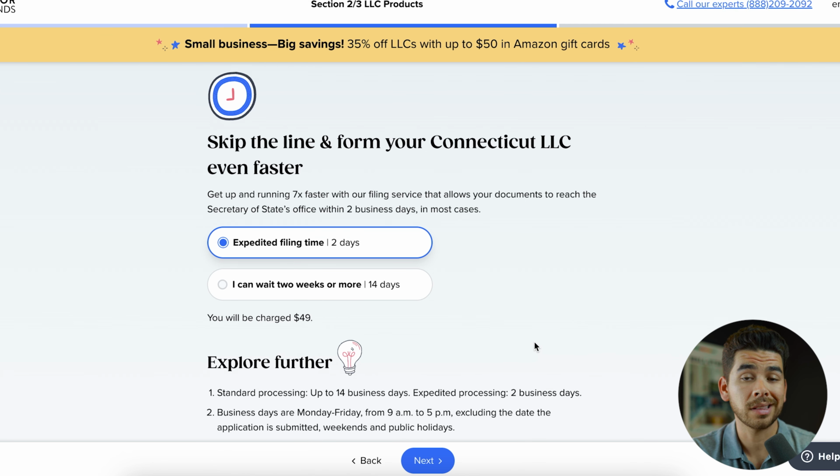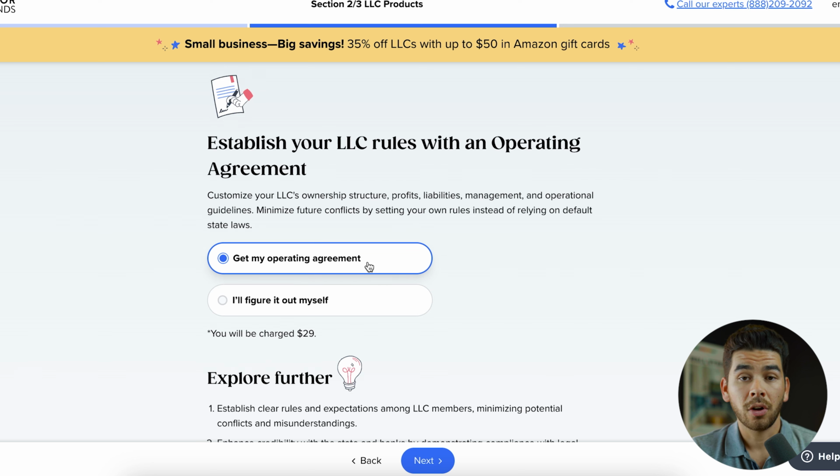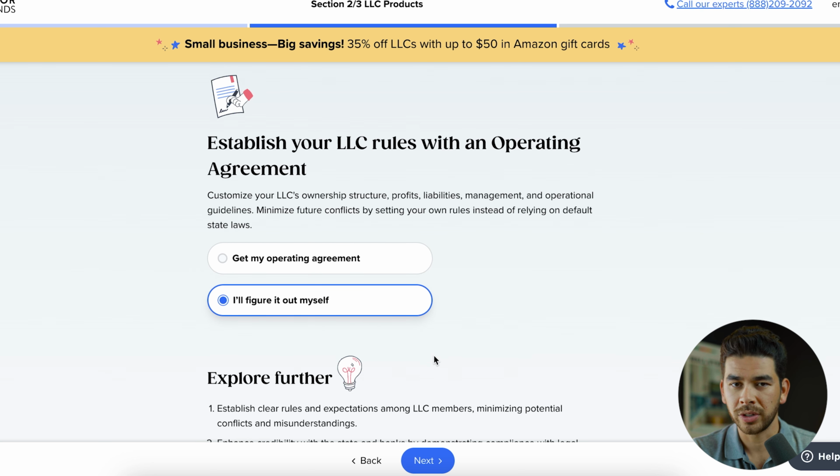If you're in a hurry to get your LLC started, you can go ahead and choose this, which is an additional $49, or you can just wait the 2 weeks or more for standard filing. They'll also do an operating agreement for you. It's a one-time fee of $29. You can do this, or you can just figure it out yourself.